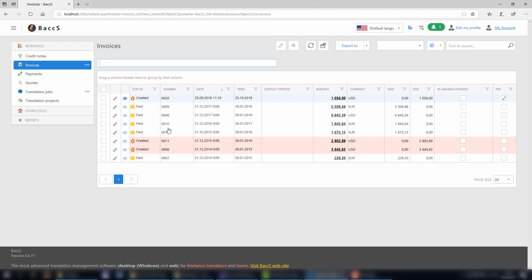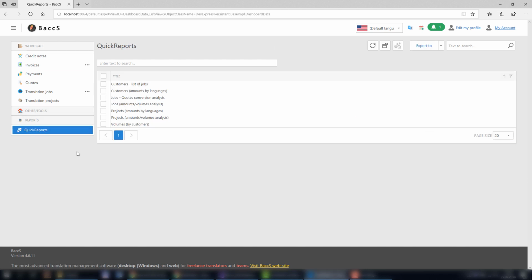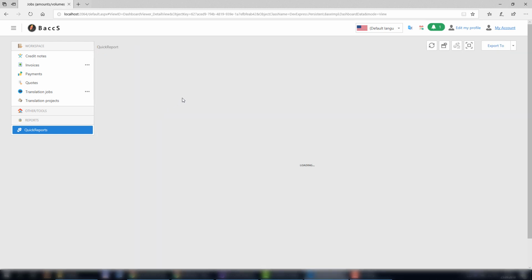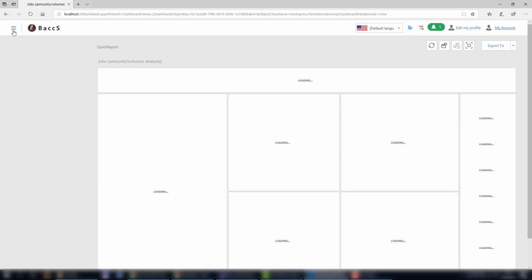And the last part of the customer portal is reporting. The list of reports can be found in the reports section of the navigation tree. By default, customers have access to a few predefined reports, but you can extend this list by creating custom reports or including them into the customer role. Select any report to view its contents. Let's say it will be jobs, amounts, volumes analysis.